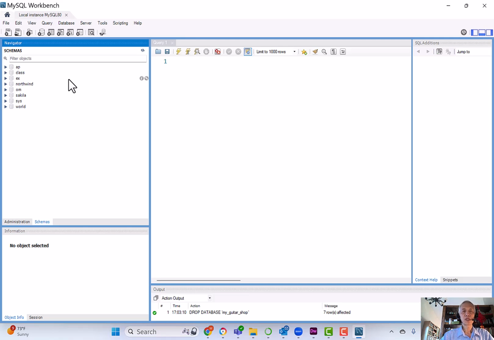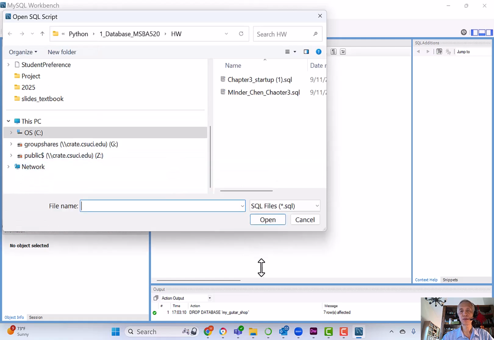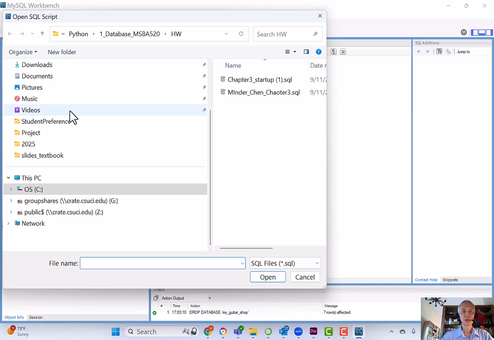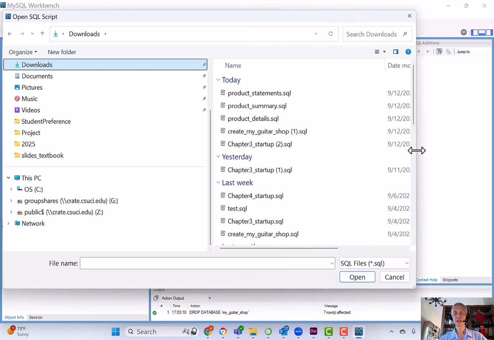So now how can we create the MyGuitarShop database? We will use the database creation script that we have downloaded. Most likely it will be in your download folder. This is where that is. And this is the one. I probably have another version, so when you download the file again, they add a number to the file name. It will still be the same.